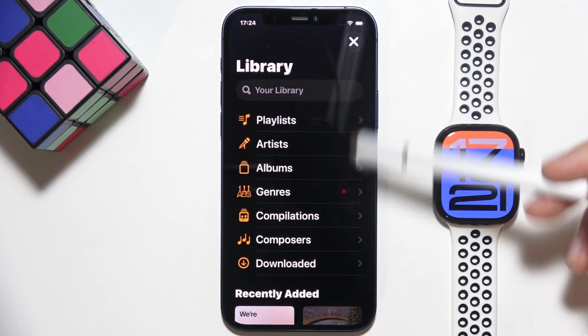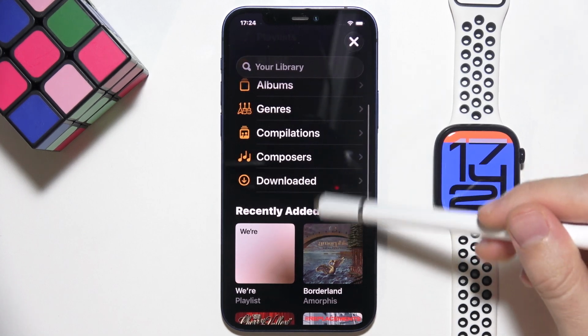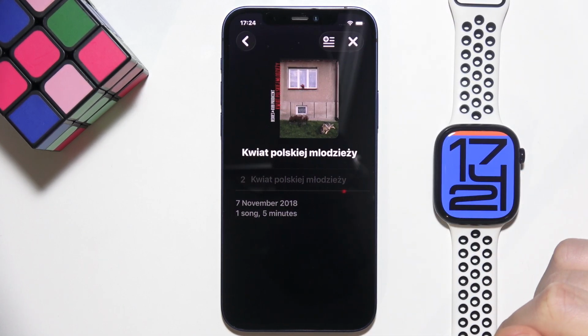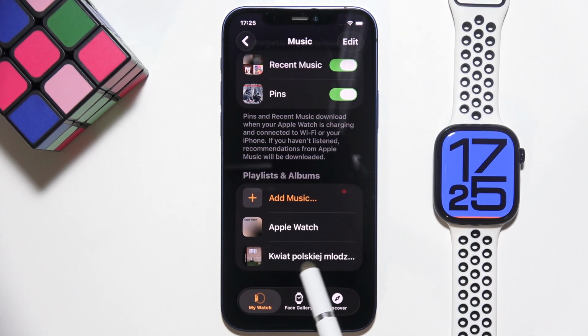You can simply pick something from your library, playlists, artists, complications, or for example, downloaded songs. Let's say that I want to add this song into my watch, so I have to click on this icon, and now as you can see, it was transferred.